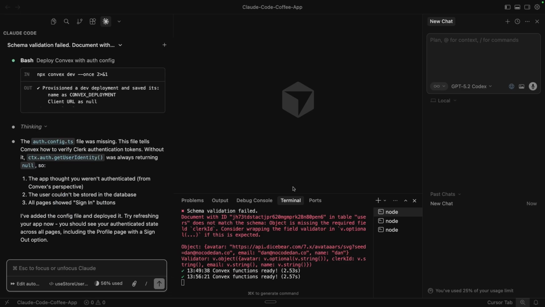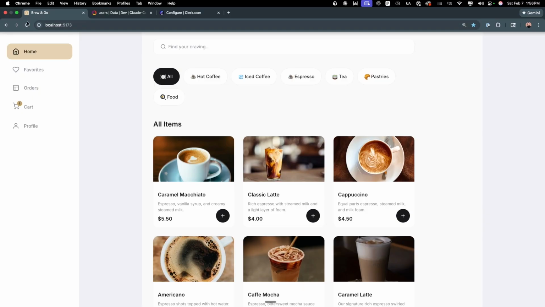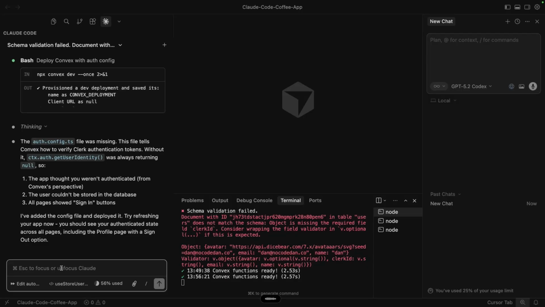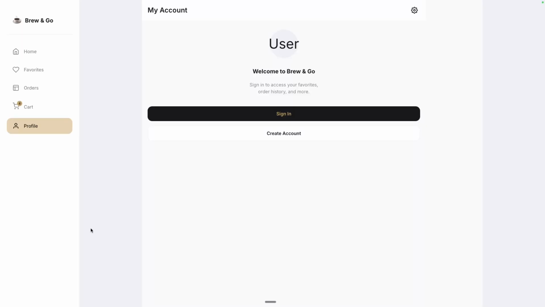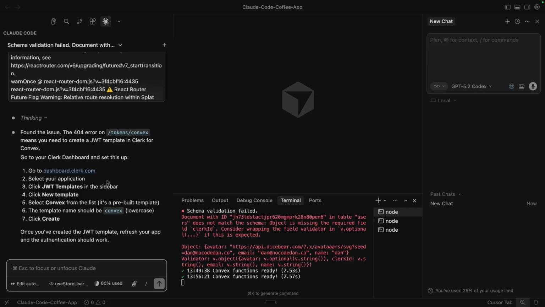Just keep working through it. It's saying some files are missing, and it's working through it. So we're going to get it going and see if it works. Okay, let's refresh. Profile page still shows sign in, create account. Okay, so it shows there are more steps to what we have to set up. So be right back and we're going to get this.